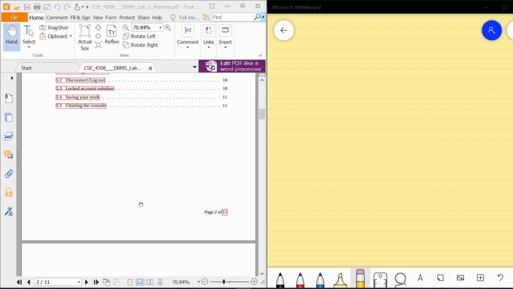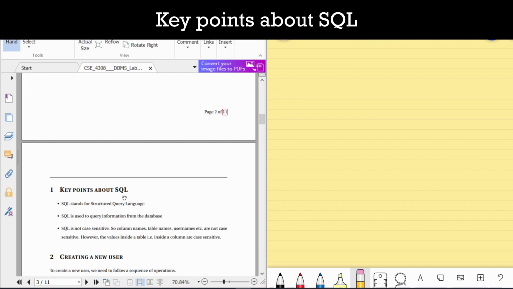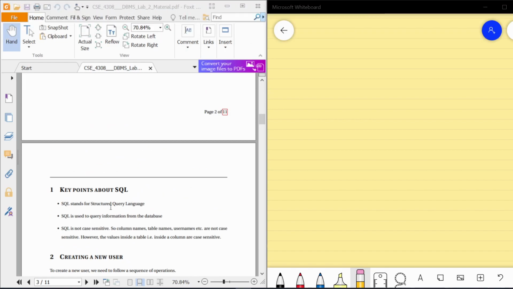Right? So let's begin. The first thing is some key points regarding SQL. As you might know, SQL stands for Structured Query Language. It is a special type of language which is used to query information from relational databases like Oracle, MySQL, PostgreSQL, and so on. One of the most important things that you need to remember when working with SQL is that it is not case sensitive.